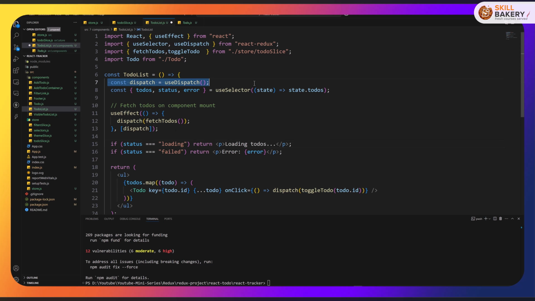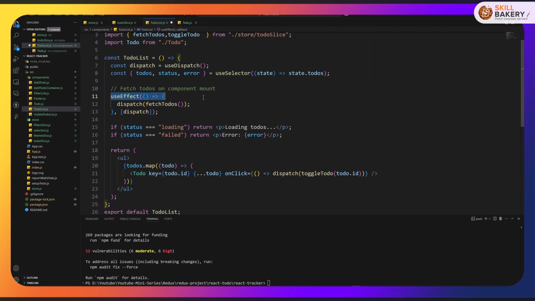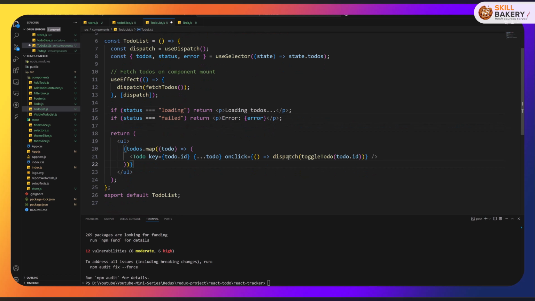So here we are first of all having our dispatch, and then we have todos, status, and error using useSelector, and then we're using the useEffect to fetch the to-do items from the API, and for that we are saying dispatch fetchTodos. And here, if the status is loading, we'll say loading todos. If it fails for some reason, we'll show the error. And here we are doing the same thing: dispatch toggleTodo, todo.id. And finally, we are exporting the TodoList.